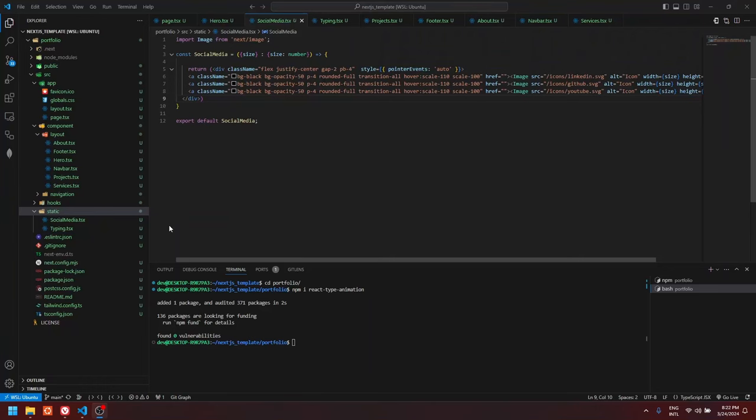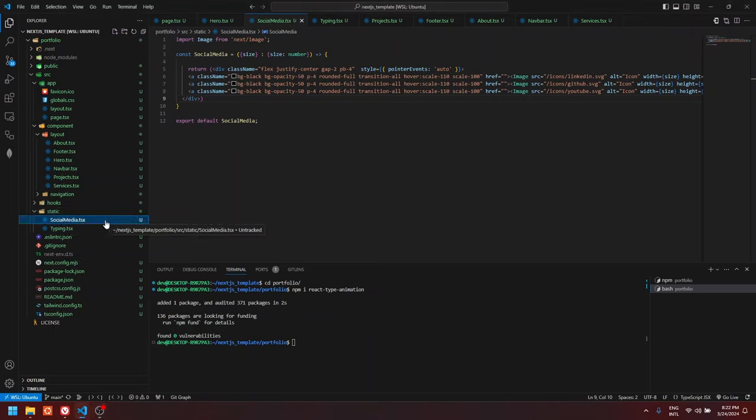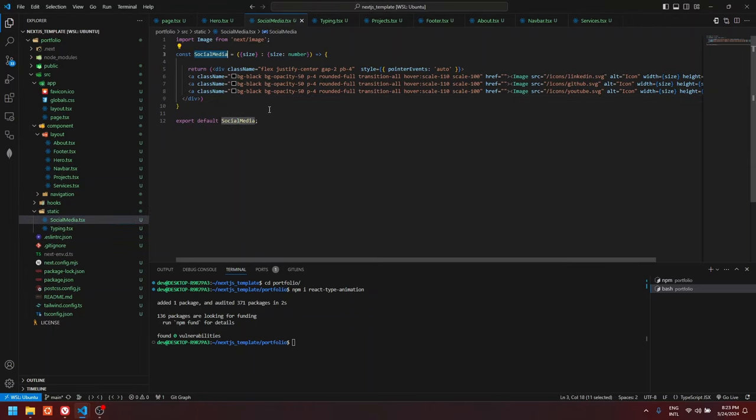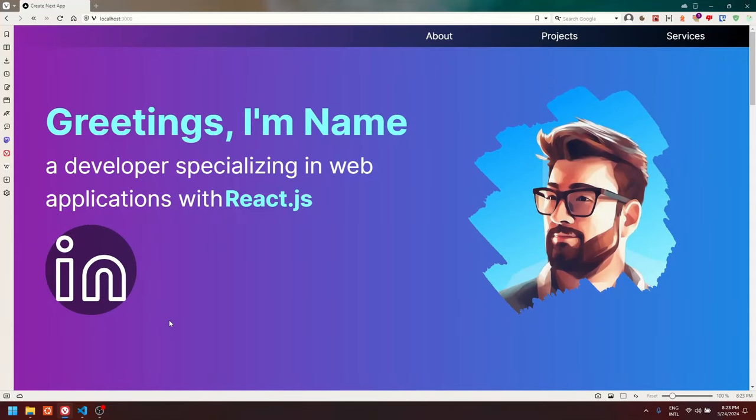For the social media icons, we first create a folder in the source folder and call it static. And there we create a component called social media. This component takes a parameter, which is a number, and we will have the div container. Inside of the div container, we have three of the icons. And let's focus on this one. We can see it's much bigger now.